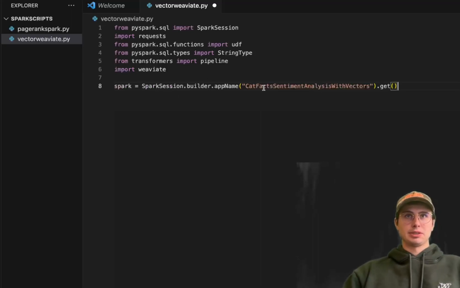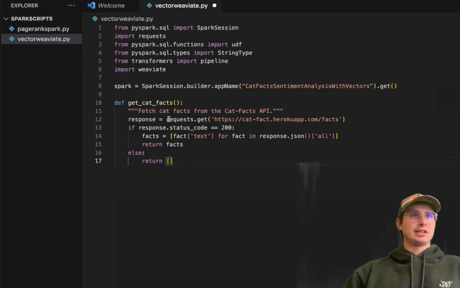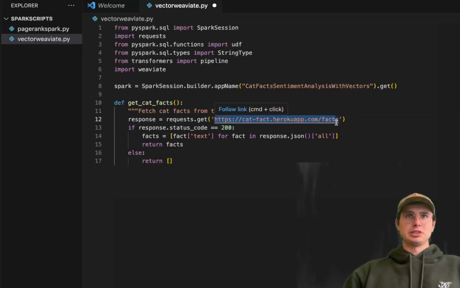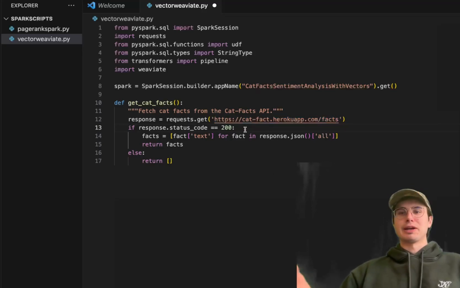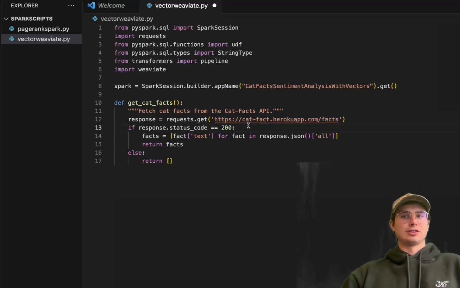So Spark session builder, app name, just cat facts sentiment analysis of the vectors. And then we can define our cat facts task, or not task, a function. Sorry, I'm still stuck in Airflow parlance. So here, defining cat facts, we have just fetching some cat facts from the cat facts API. This is just a public endpoint that you can use that will generate facts about cats. One of my colleagues turned me onto it, and it's just a good API endpoint to use when you just need dummy data that has some amount of sentiment to it.